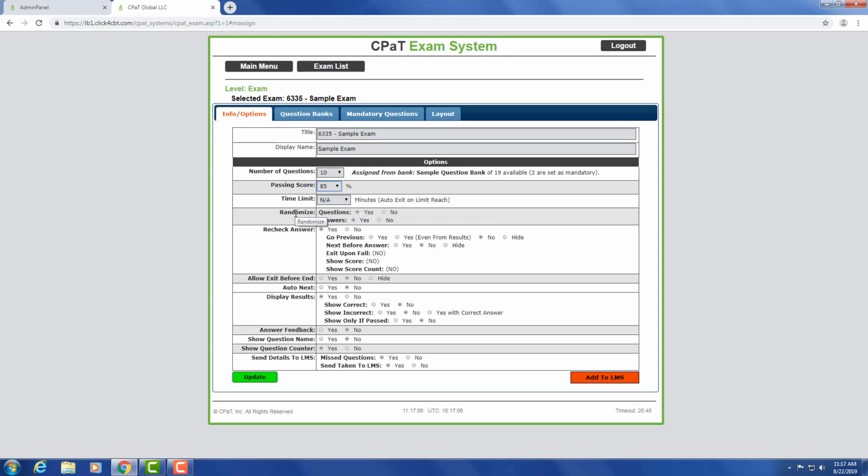You can randomize how your questions appear on the exam by selecting yes for both questions and answers. If you randomize questions, this means that they will appear in a random order and not in the order set in the Layout tab. This means that if a user retakes the exam, they will see a different set of questions than they saw the first time. If you randomize answers, the answer choices will appear in a different order.